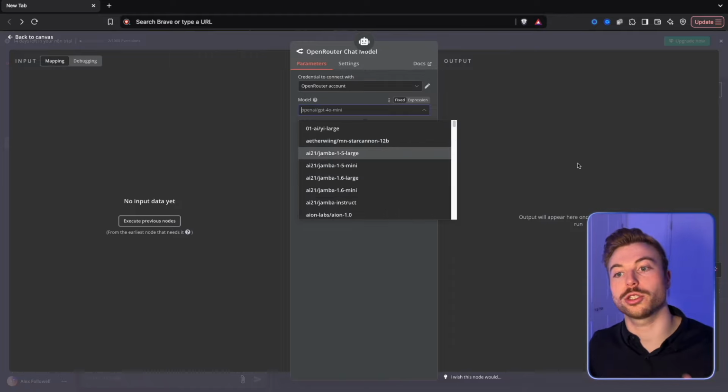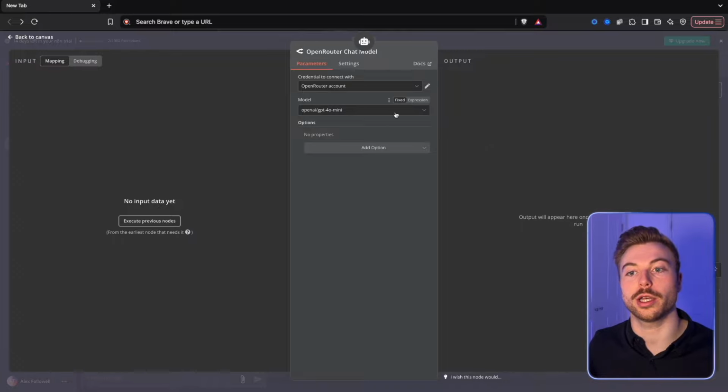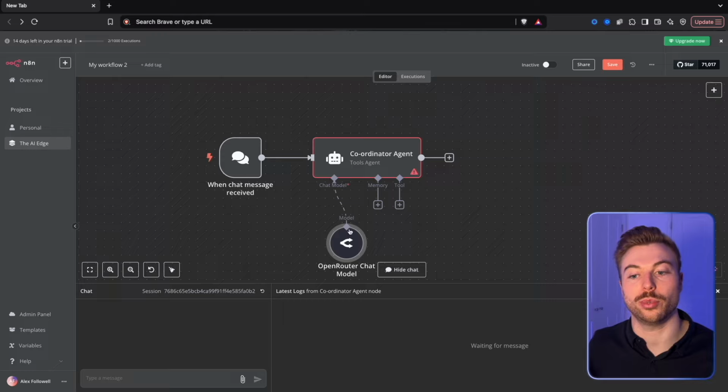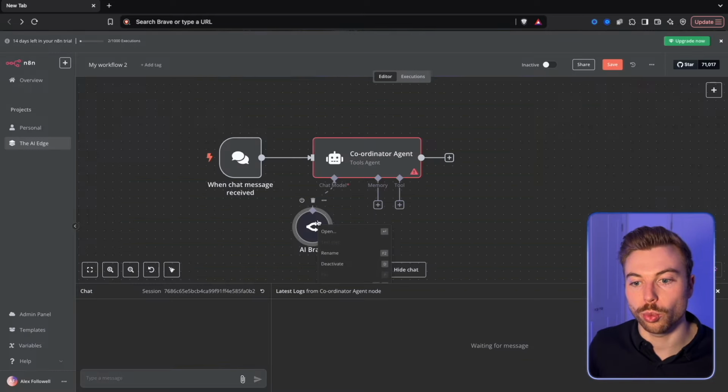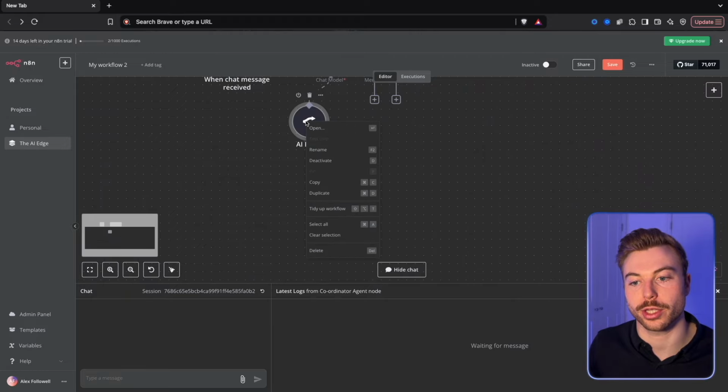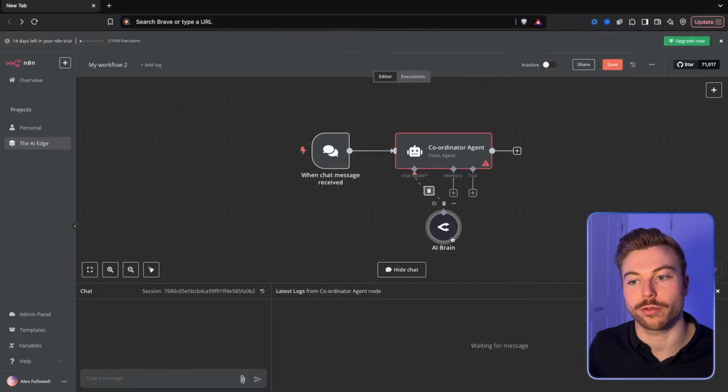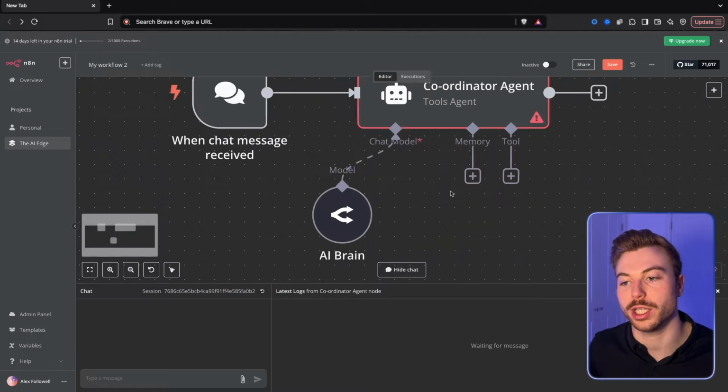So again, lots of different ones you'll be able to use. That's why I quite like OpenRouter, because you can go through and change and adjust and get the inputs that you want. So this is going to be our AI brain. What we can do on the right hand side, if we just click on that as well, is do tidy up workflow and it will just make it look a little bit neater.